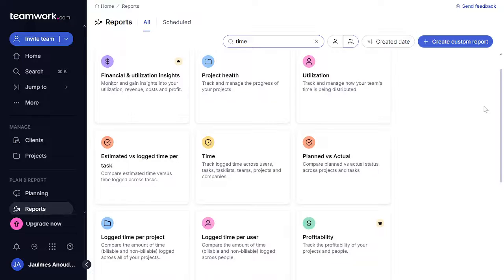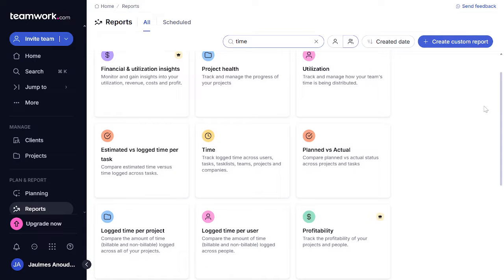Let me explain why this matters. These reports empower you to make data-driven decisions, helping you identify bottlenecks, allocate resources effectively, and ultimately boost your project's success rate. Finally, remember to regularly update and review your analytics. The more current your data is, the more accurate your decisions will be.